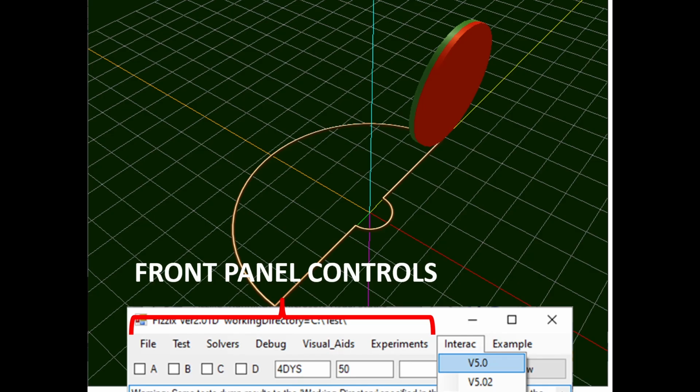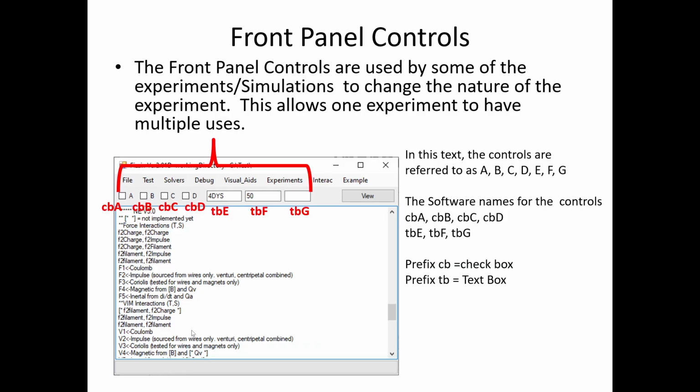Next, we're going to discuss the front panel controls. So on the face of the Fizzix 2 software, there's checkbox A, B, C, D, and then there's text box E, F, and G. And those go by the names checkbox A, checkbox B, checkbox C, checkbox D, text box E, text box F, text box G.